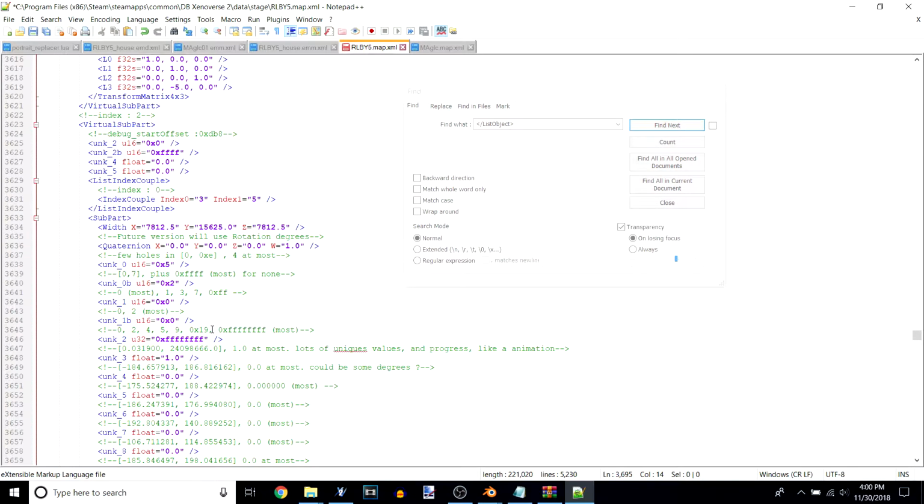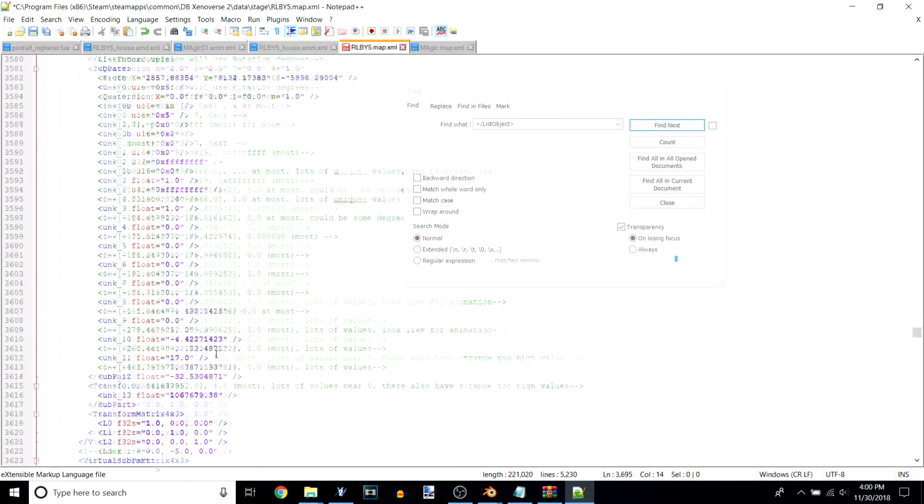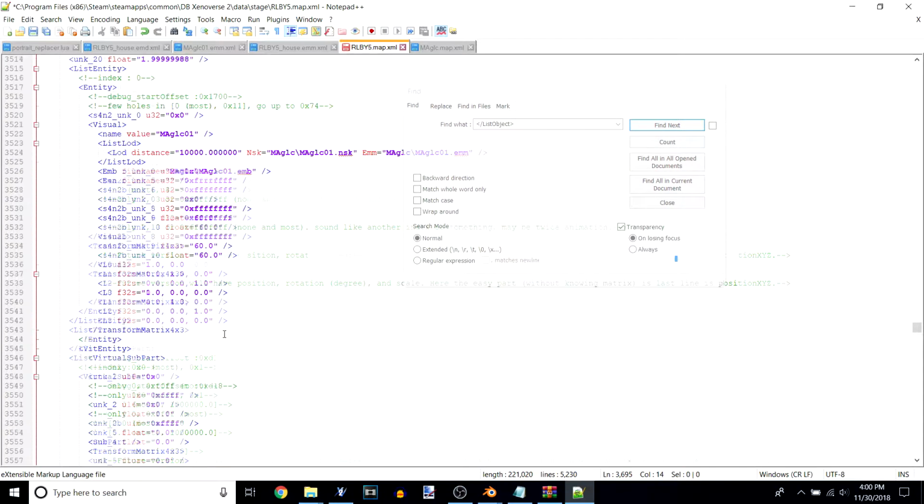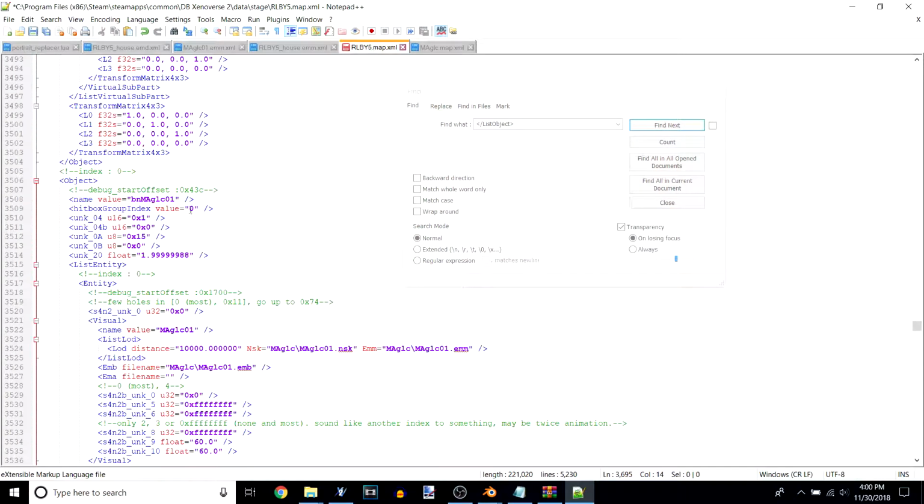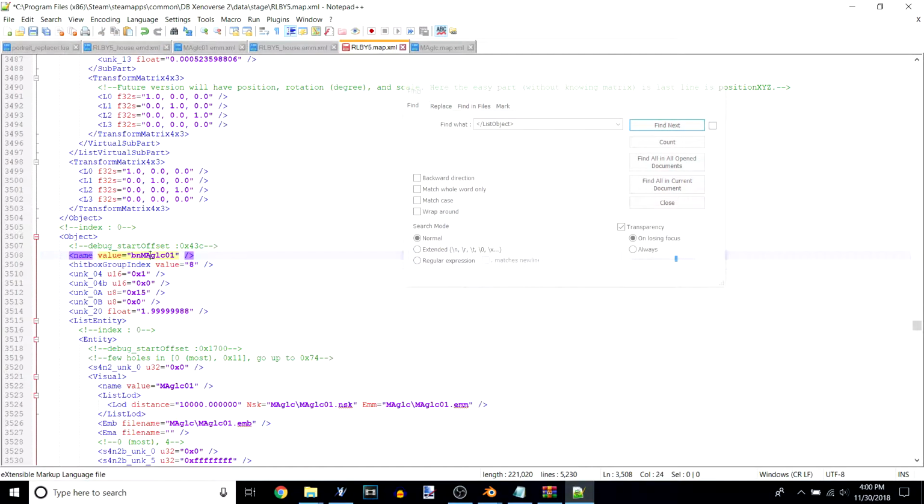Now, you're not done. Immediately scroll up a little. We're changing some names before we forget. So the hitbox group, first of all, that is an 8, if you remember what I was saying a second ago. The name value, you can make this whatever you want, but try and keep it consistent. We're going to make it, well, RLBY5 house.